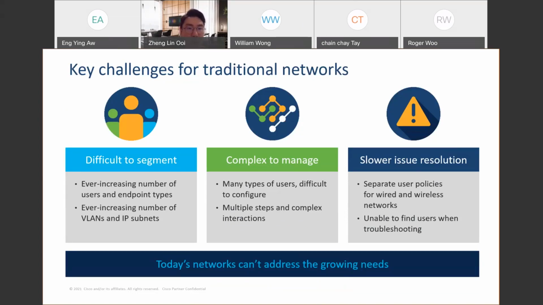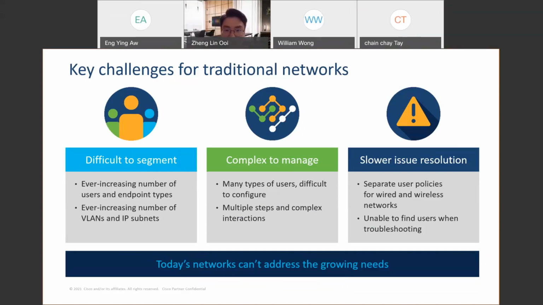The second thing, it is also very complex to manage the entire network, right? Because there are many different types of users coming into the network, and it gets more complex to configure for each user. Multiple steps are required to give the user credentials and support tiered connectivity choices, such as which department this employee or staff belongs to, and what is business relevant and irrelevant. And lastly is slower issue resolution, right?